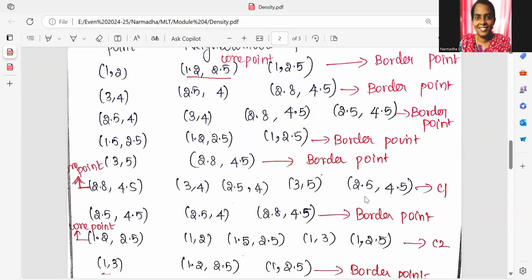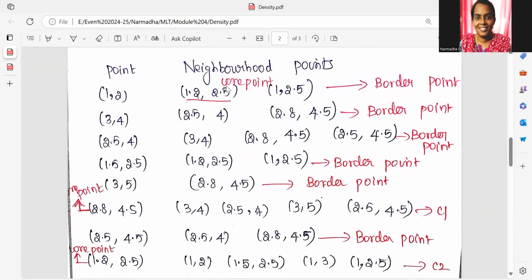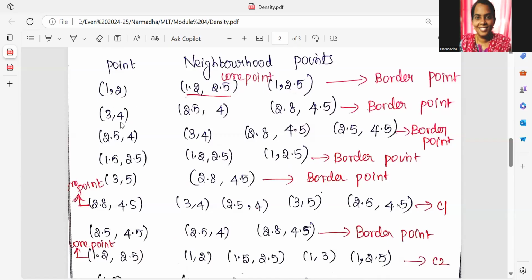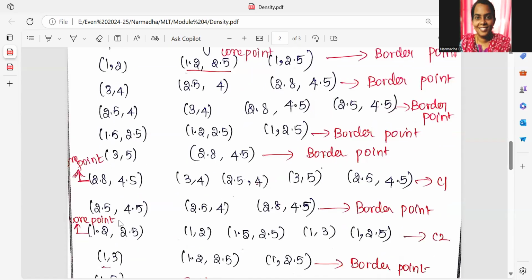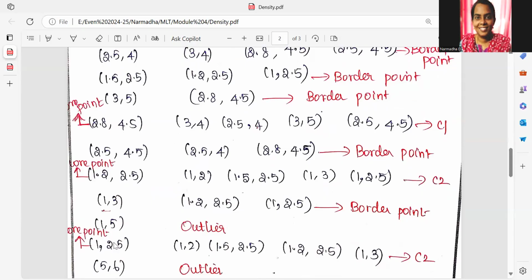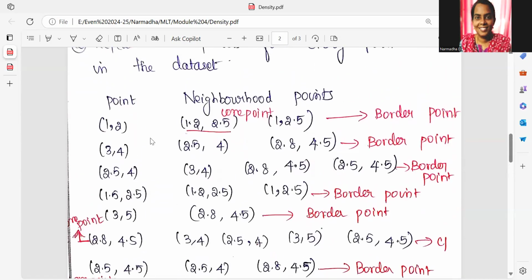Now considering the property, you see that 1.2, 2.5 is core, 2.8, 4.5 is core, and 1, 2.5 is core. I have written it here as well. So 1.2, 2.5 is a core point. Now what about this data point 1, 2? If you consider this data point, it has at least one point that is a core point, 1.2, 2.5, which is classified as a core point.